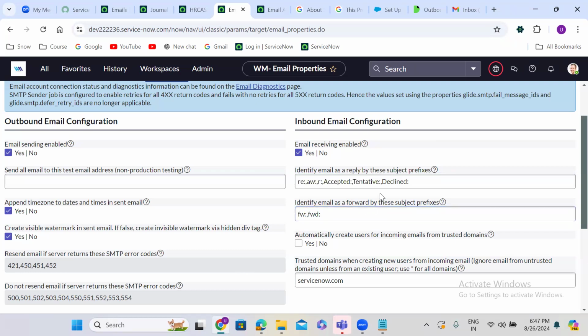Okay. So ServiceNow identifies that this is a forwarded email. So using the system properties, ServiceNow can recognize whether the email is a new email, forwarded email or replied email. If you want to add any prefix, you can also add a comma separated prefix as well. Okay. Automatically create user accounts from incoming emails from trusted domains.